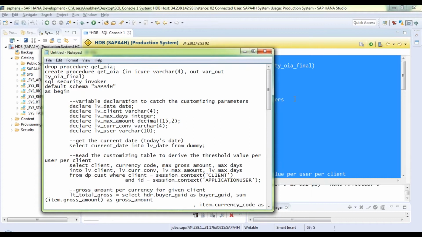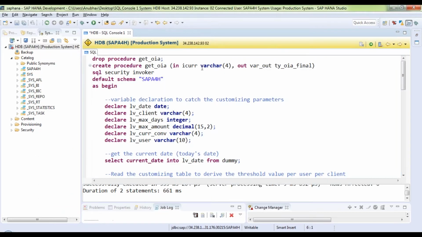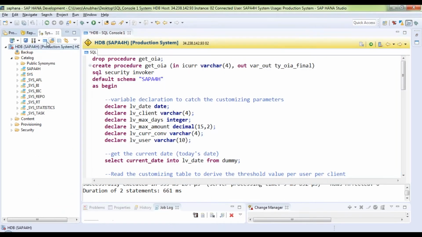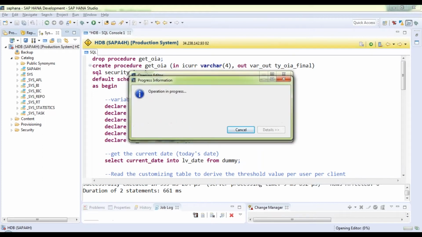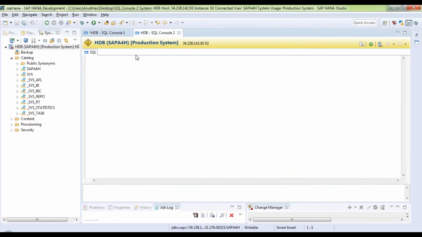Before that, let me test it so that nothing goes bad to your blog ultimately. So let me test it before I really save the file into the blog. I will say call get OIA. And can anybody tell me how many parameters we have now in our procedure? Anyone? How many parameters do we have in our procedure now in total?